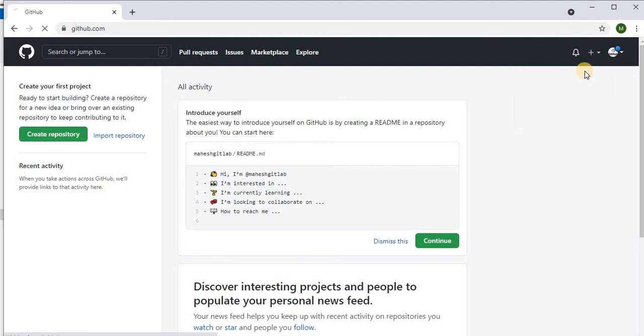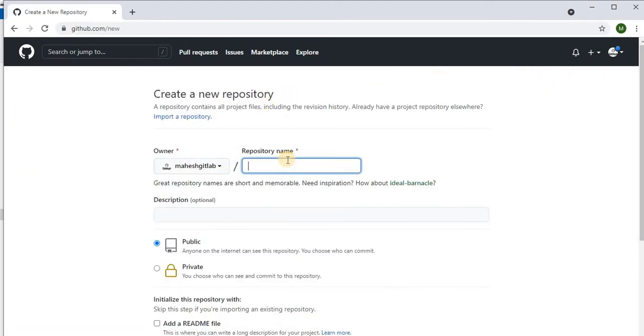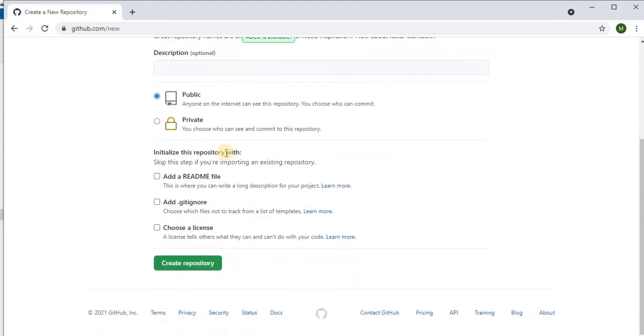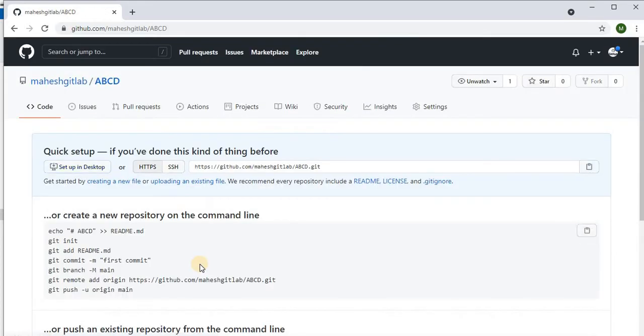This is used to add a repository. Why a new repository? Because, let's say the credit card department is working, the debit card department is working. But what are they working for? For the ABCD bank project. So this is the repository where the credit card department and debit card department will push their code. I am just keeping it as public. Depending on your requirement, you can keep it as private as well. So just click on create repository.